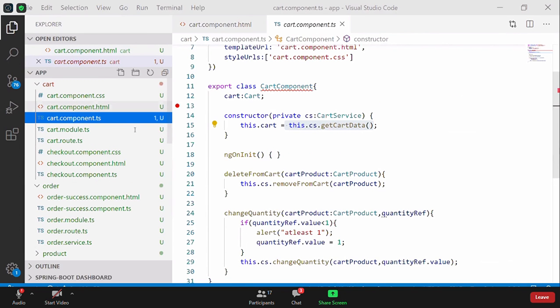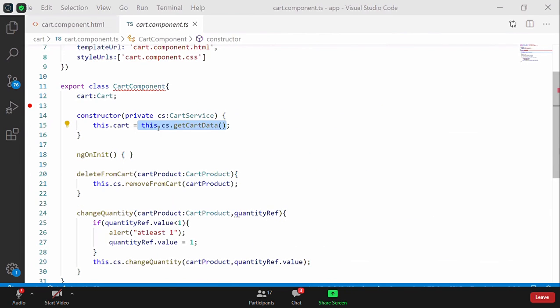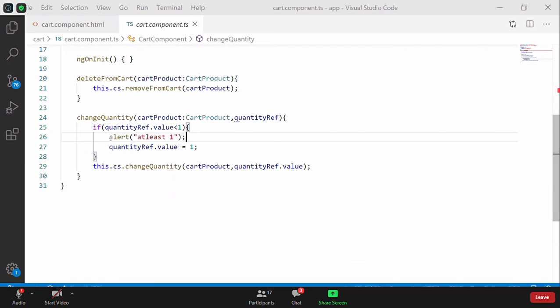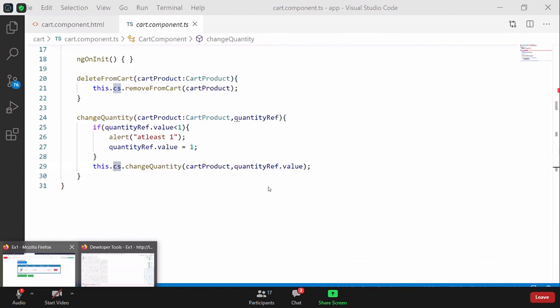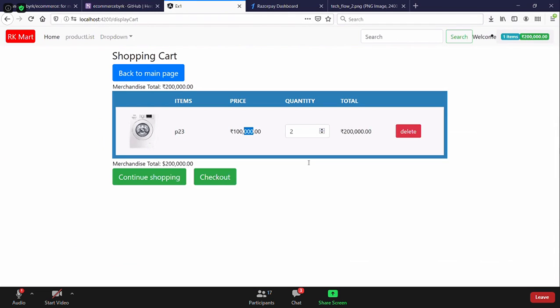Observe here, we have the quantity reference value, which is the current text box value, this.cs, and then changeQuantity, cart service again. So right now the user has the flexibility to change the value. Now observe, if I make a change here, I need to modify the quantity in the cart component, as well as modify our original data so that your app component will get the reference here.